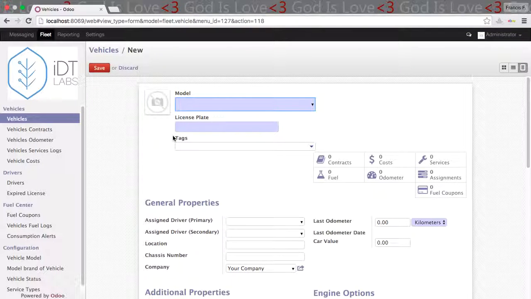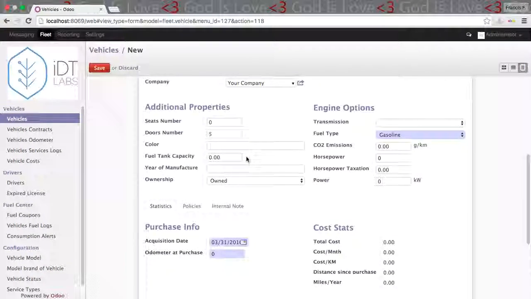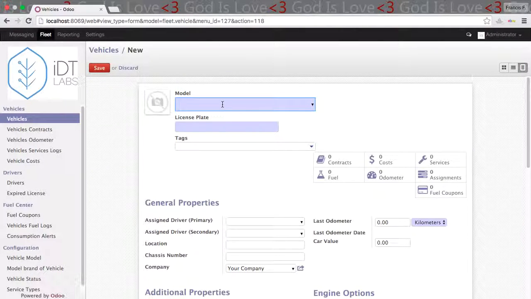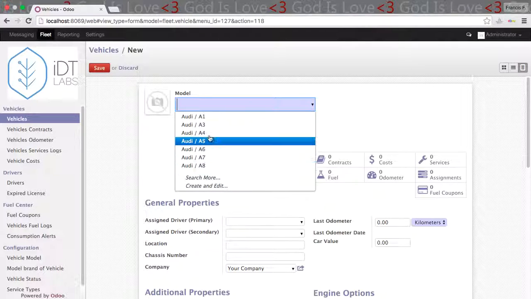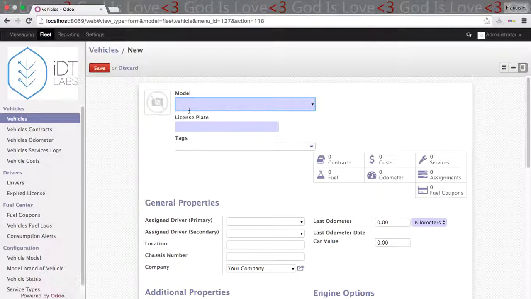As soon as you click the create button, automatically you'll see this form appear, and from here you can fill in all the details of the vehicle. So first of all, we might want to select the model of the vehicle. Now if we select, we might see these are the different models that are in the system. We can search again for vehicle model.